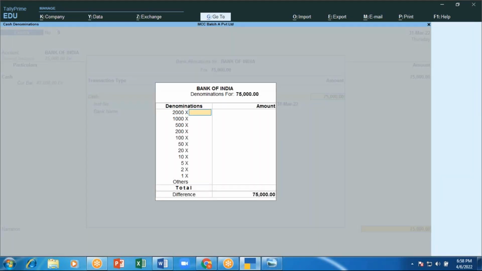I'll select this. I'm getting this cash denomination screen. So I'll give here 25, so 50,000. 500, I'll give 20, so 10,000. Another 15,000 I need. Here again 20, so 11,000. Okay, 11,000 is still pending.